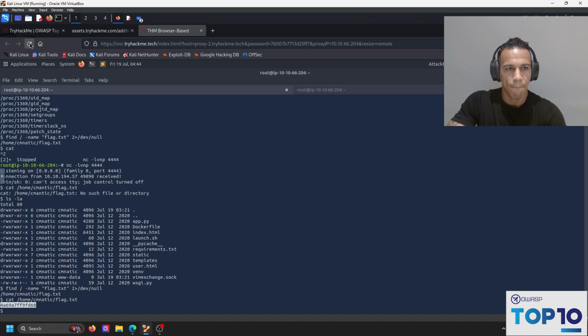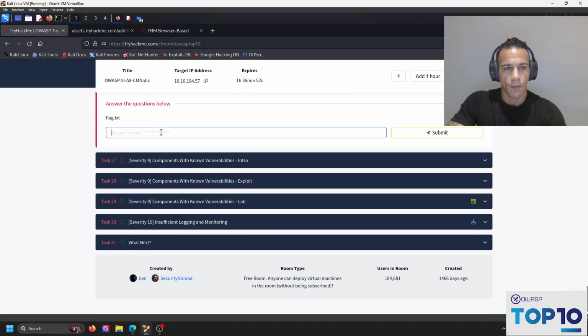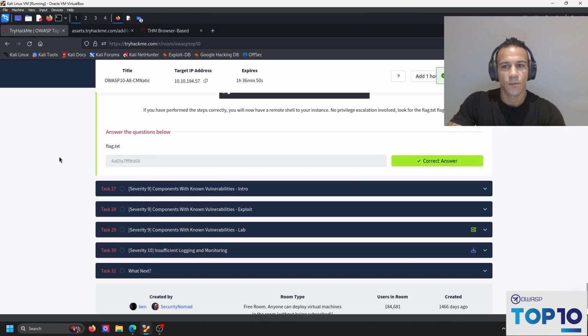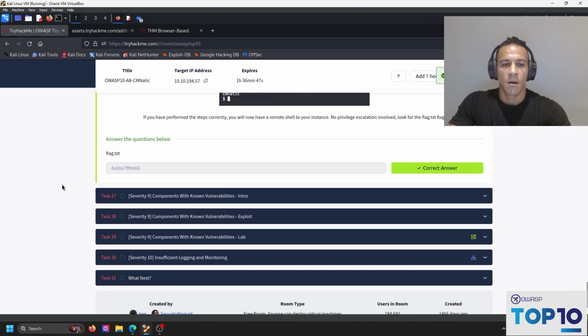Copy the flag, and we'll paste it there, and that is correct. Now, for the severity 9 and 10, I've already completed this using ChatGPT, and that is on the front page of my YouTube. Feel free to check that video out. We go through the walkthrough of looking up the CVE associated with the bookstore that's on there, and then subsequently we hack into it, and you'll be able to finish the lab here.